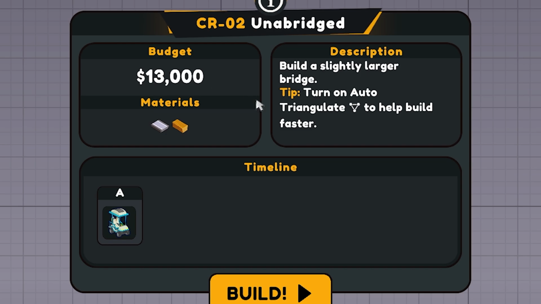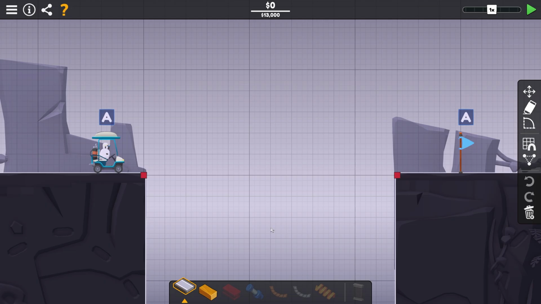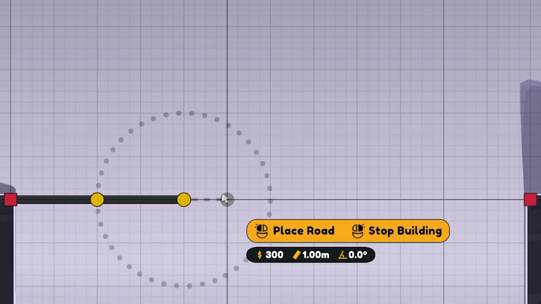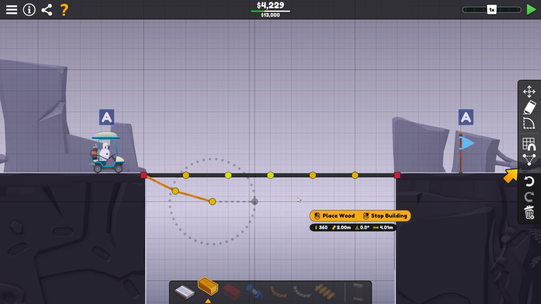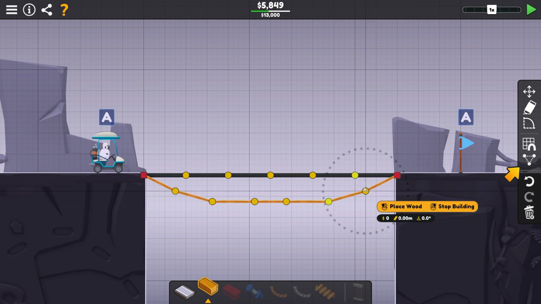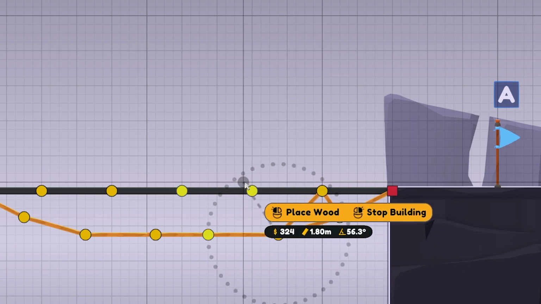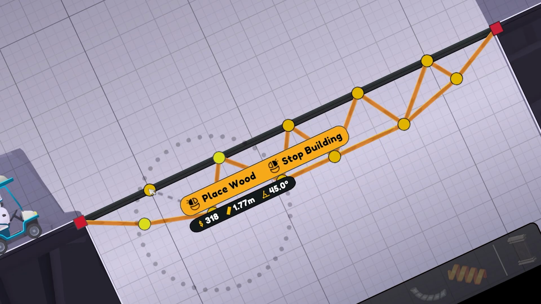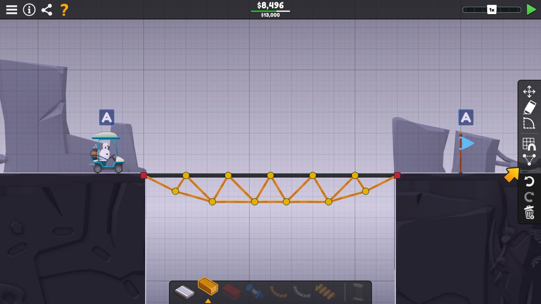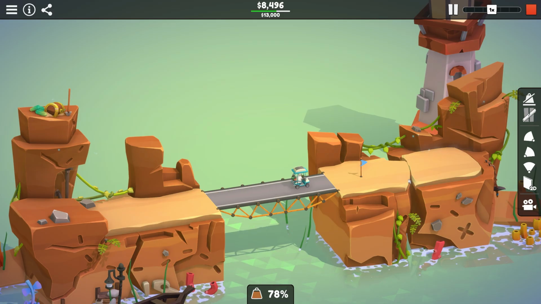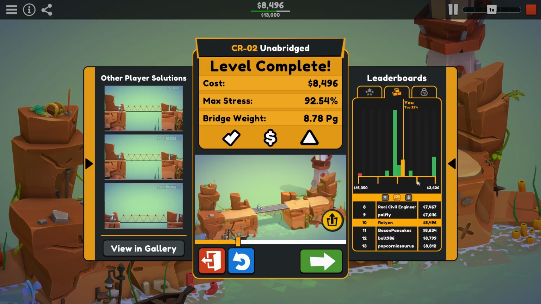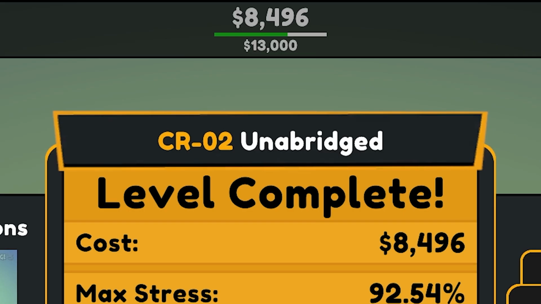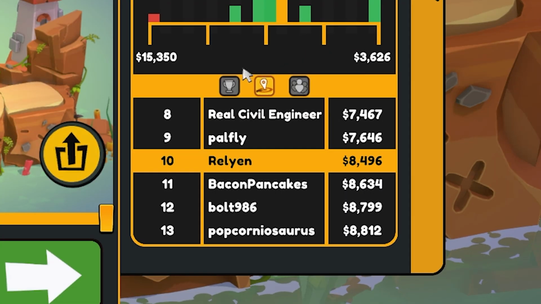Next one, we have a budget of 13,000 and build. Okay, this one looks like it's just a longer one. So we'll just start with a straight road. Whoopsie. And then we'll try something different. Like we'll build the truss from the bottom. Along with adding our supports. What could go wrong? Let's see if that works. Was there really any doubt on this one? And done. Let's see how we did. Well, we're still under budget, not too bad. Oh, we're a little closer to the RCE this time.